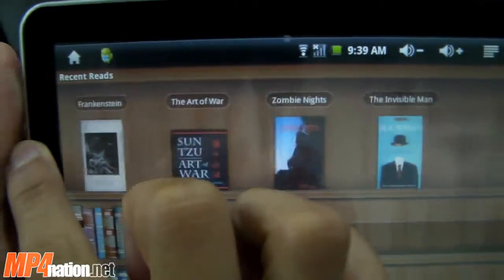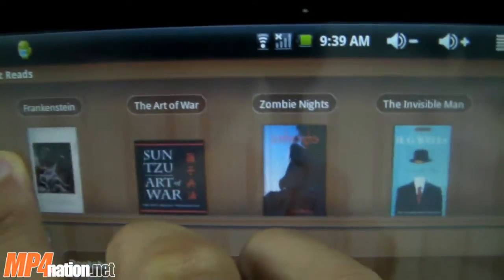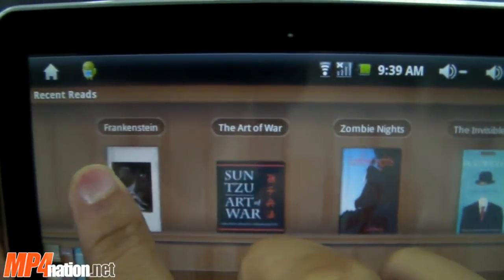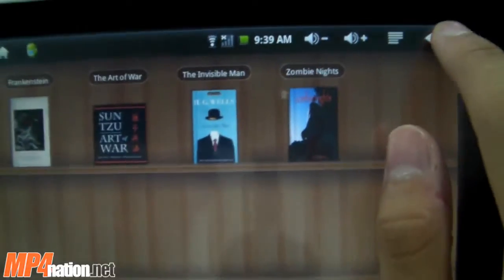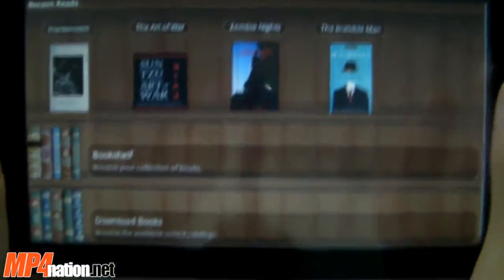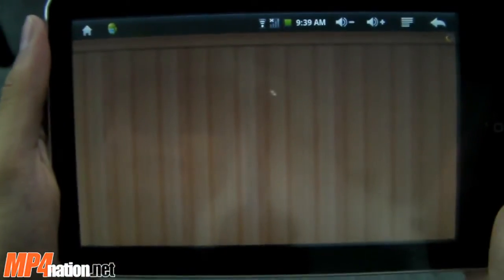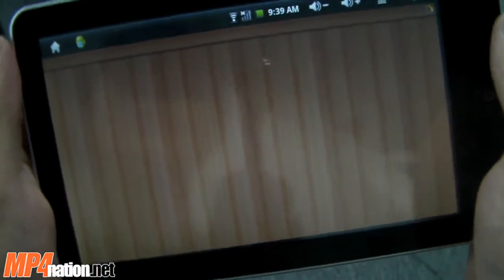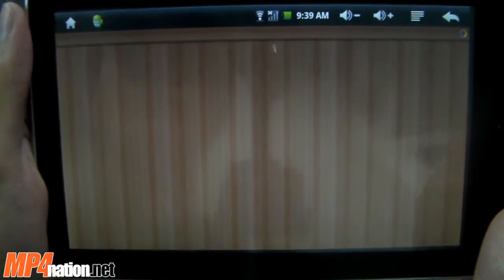This top scrollable portion contains our recent reads, so we've got Frankenstein, The Art of War, The Invisible Man, and Zombie Nights. We can also access our bookshelf, which will show us all the books that we have. We currently only have these 4. And we can also access an online database, well, several online databases where we can download books. Just wait for this to load.